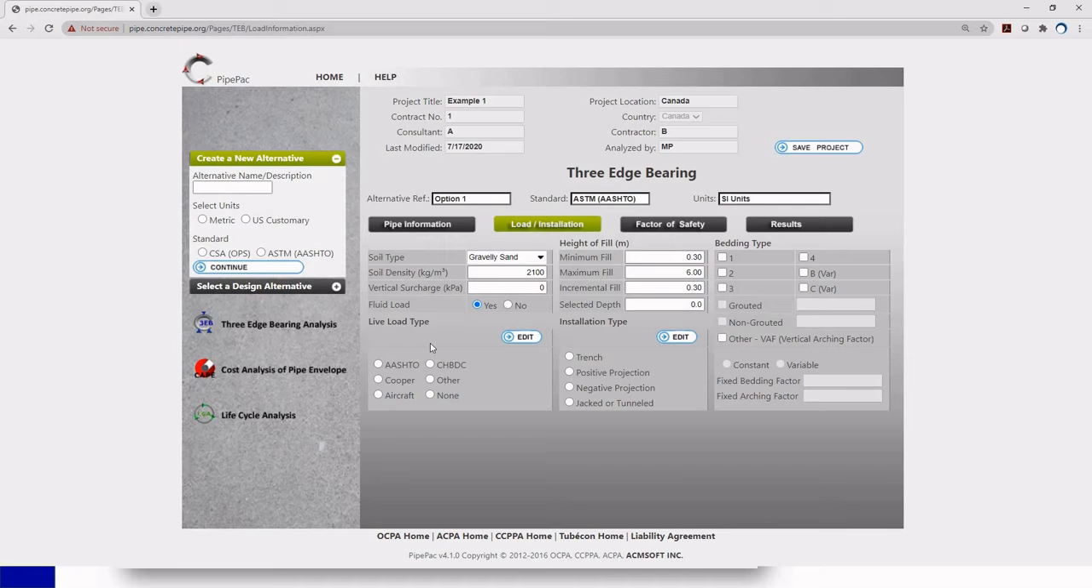So here we have different options. We have AASHTO, if you're doing a job in the States. You have Cooper for a railroad design using ARIMA loading. We have aircraft if you have an airport design. We have the Canadian Highway Bridge Design Code for truck loads, CL-W. You also have other for a customized loading and none if you have no live load.